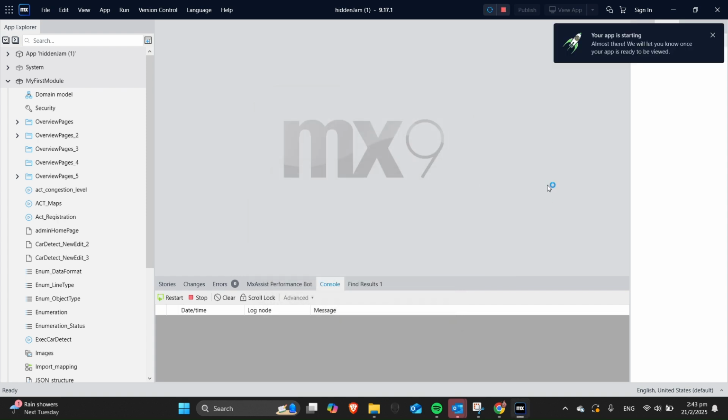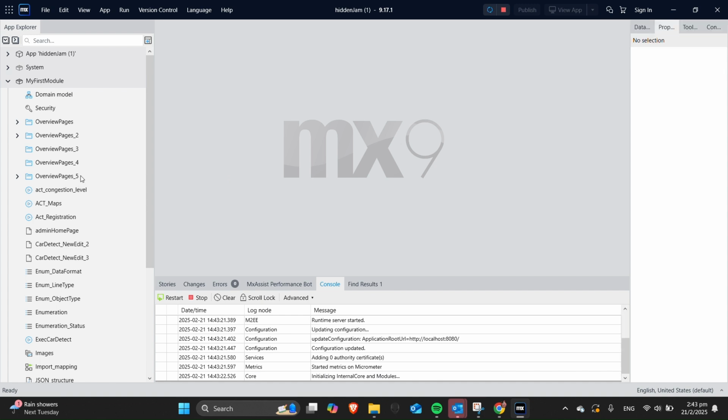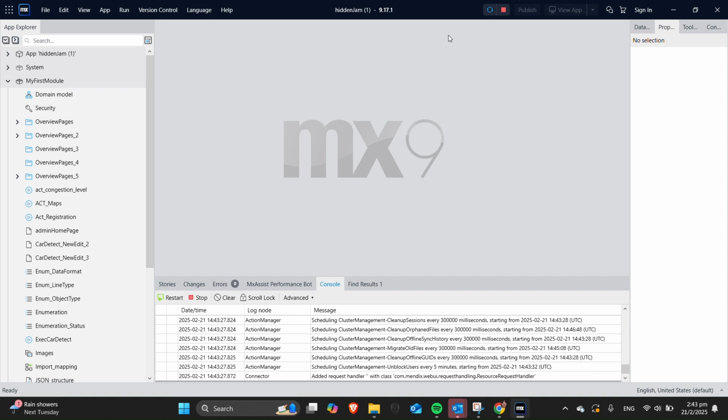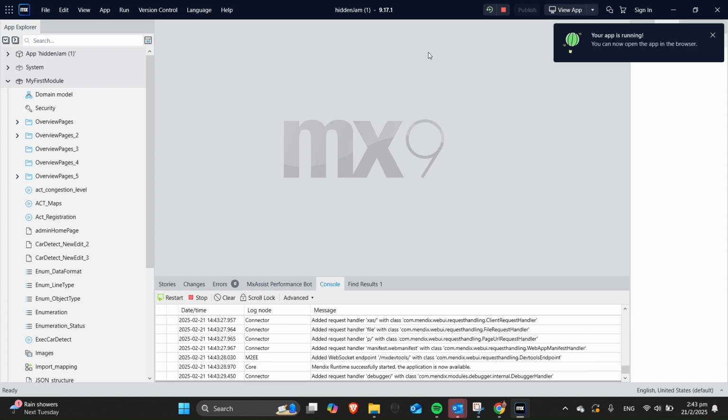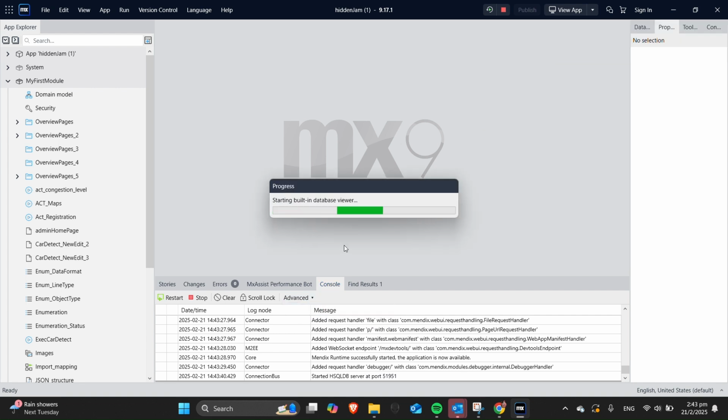So before I go through my application, I will do some introduction. For my Mendix app, we have implemented user registration and login and Google Map integration without using MySQL or Node-RED. Instead, we have used Mendix's built-in database. As you can see, we just click on advanced and start the built-in database server viewer.